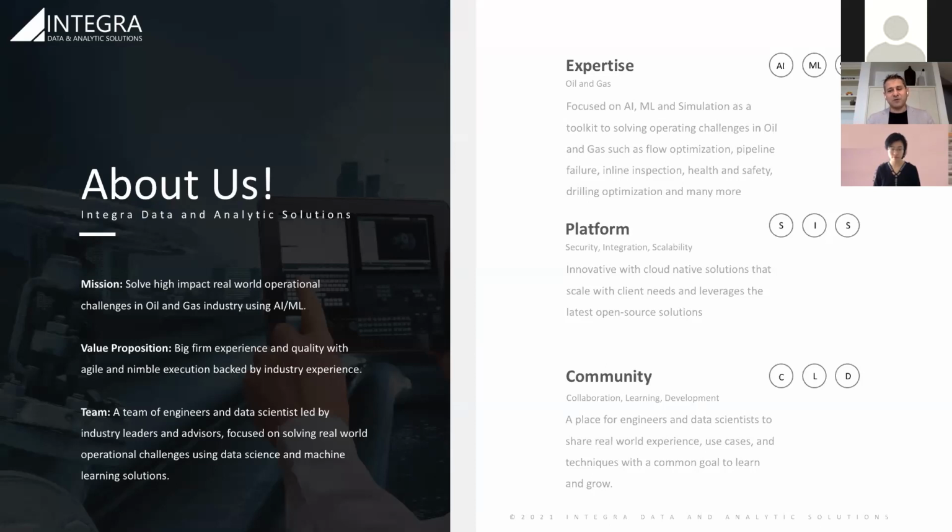Our team consists of engineers, data scientists, and other people who are very passionate. So we do a lot of this work out of passion, and we love it. We can't wait to do this.